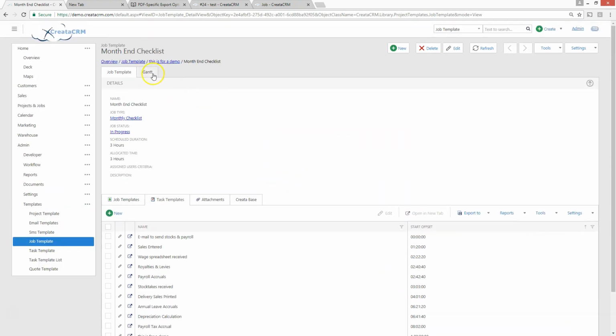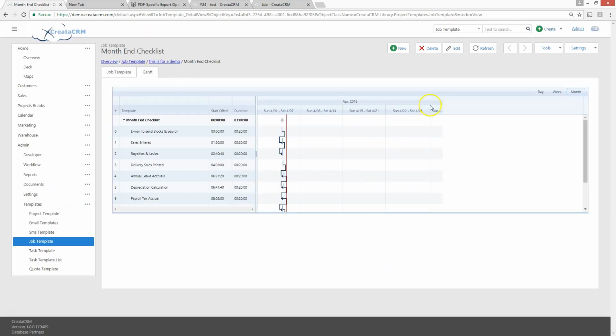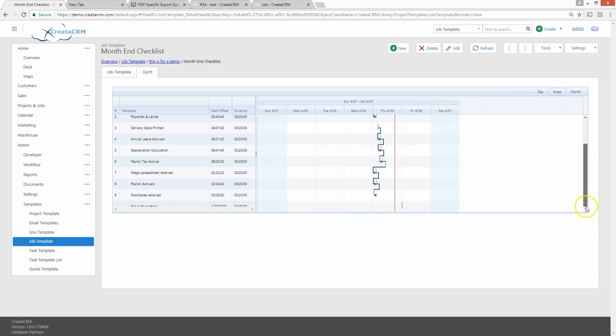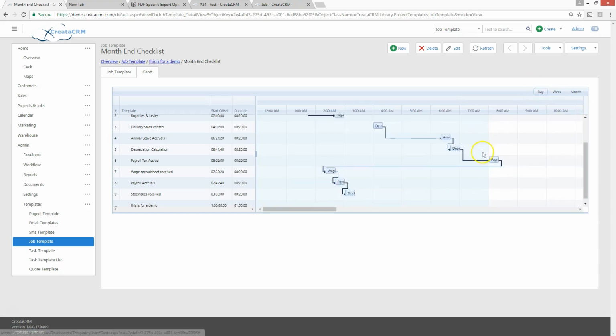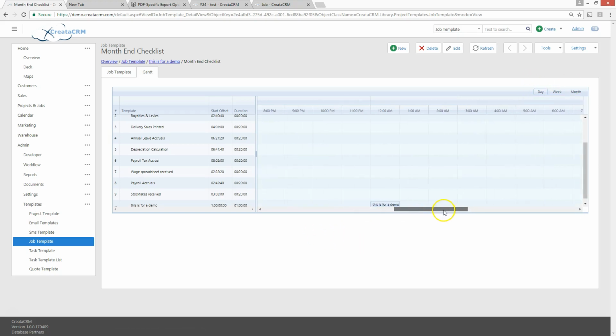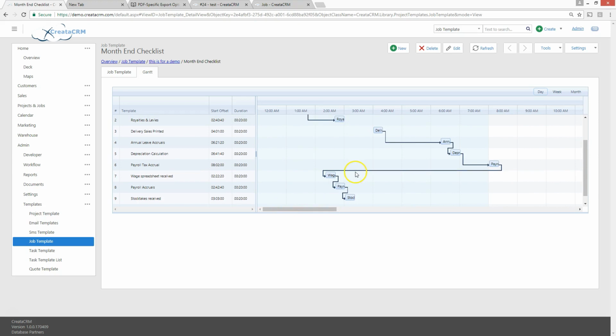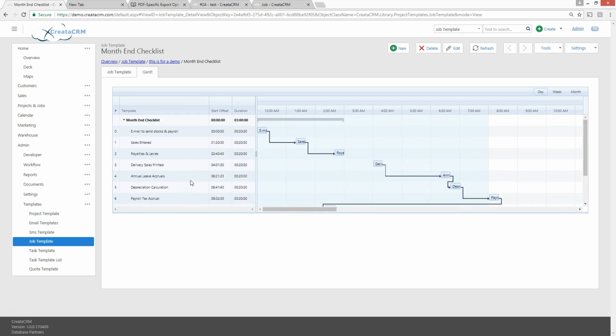Now if I go to the Gantt chart and I click on week and scroll down to the bottom there, it's now gone to a week in here. So I'm going to go day view, all the way here to 24 hours after here, which is 12 a.m. That is all the default times scheduled on there. So that's how you add an item in a task in the job template.